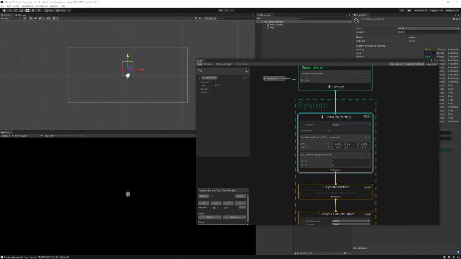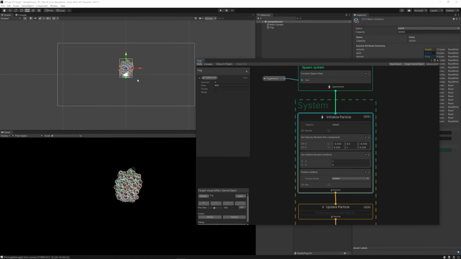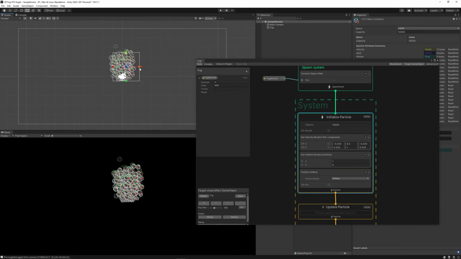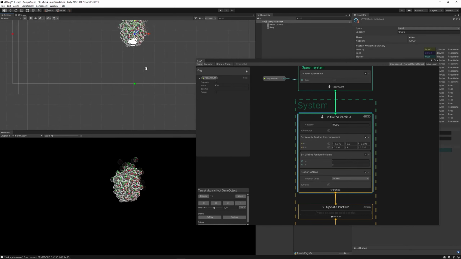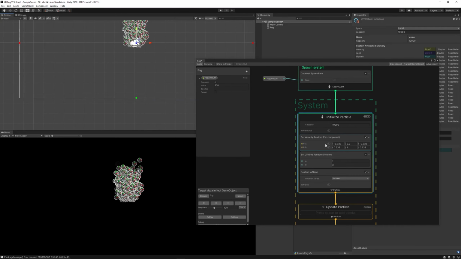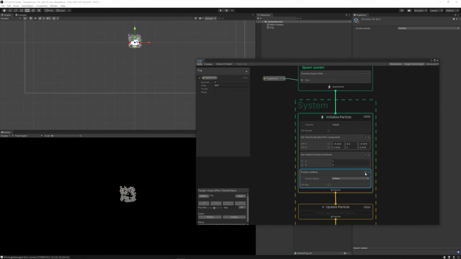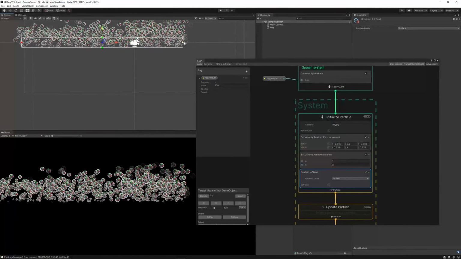Now the particles are spawning from one point, but we need them to spawn within a box. So let's create a new node called Position AABox inside the Initialize Particle section, and we can control the box location and size to decide where the particles should spawn. But if the box adjustment didn't work for you, just close the Visual Effect Graph, then select the Fog game object from the hierarchy, then click Edit and try again.